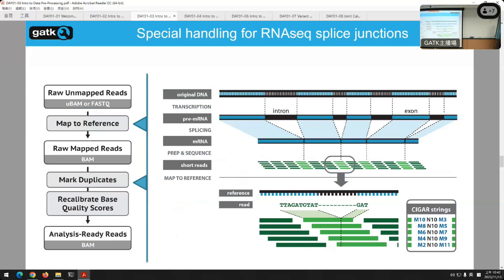So in the CIGAR string, that will appear as N10, which indicates a very large gap in the alignment back to the reference. And so clearly the RNA data behaves a little bit differently in terms of alignment. So we actually use a different tool. We don't use BWA. We use the STAR aligner, which can handle all these intron junctions.